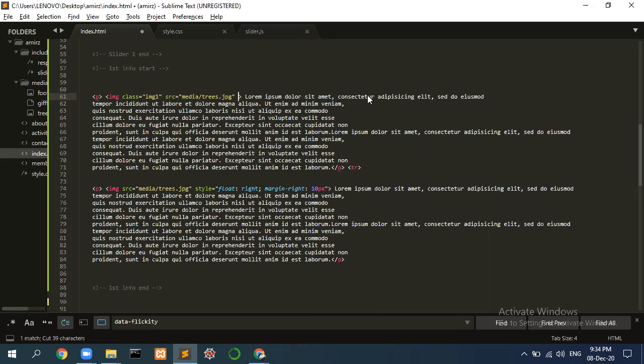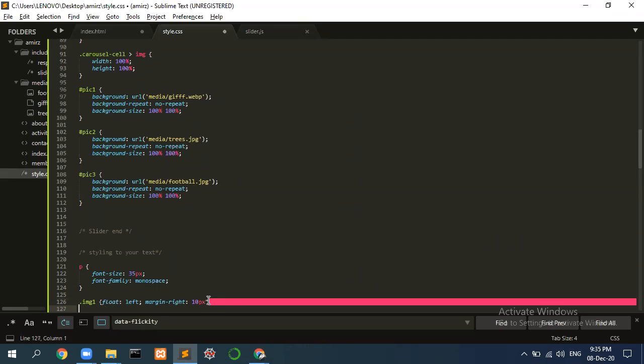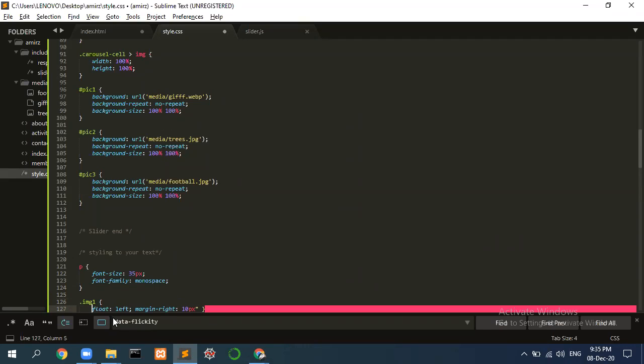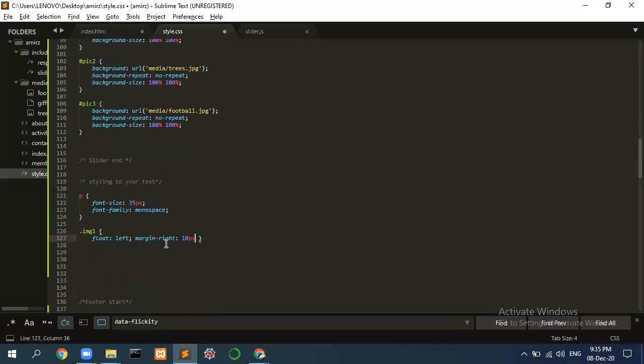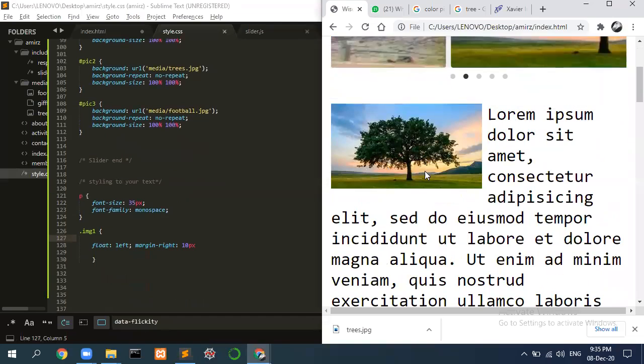You can just Control X, remove it, and you can go in your styling and open this class. The name of the class was dot image one, then these curly brackets, make sure you close them also. And now styling it will be a bit better. So I just save it, I refresh my browser. You see that it has the same styling over here.